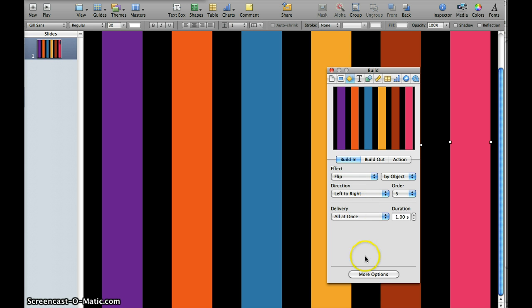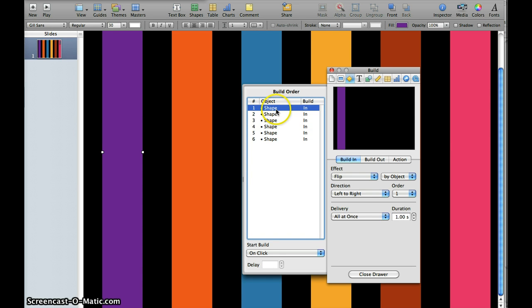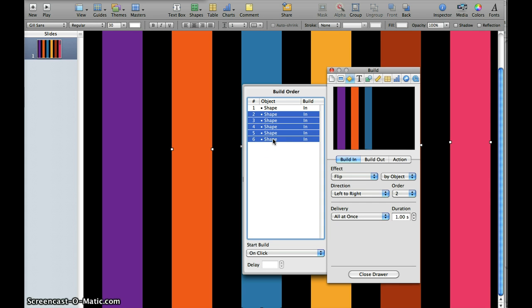So you're going to click on More Options. You're going to click on the first shape and notice that it shows the first shape here. Click on the second shape and then hold down your Shift key, then click on shape 6, the last shape. You may actually have 5 shapes. That's okay. You don't have to have 6 just because I have 6, as long as you have 4 to 5 shapes going across the screen. So the only shape that's not selected is number 1.